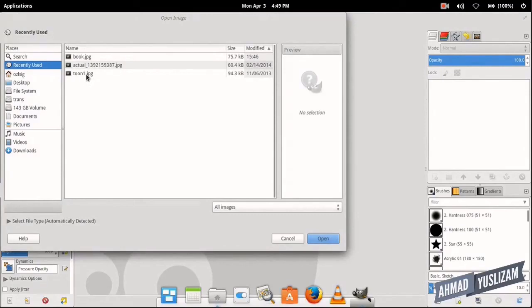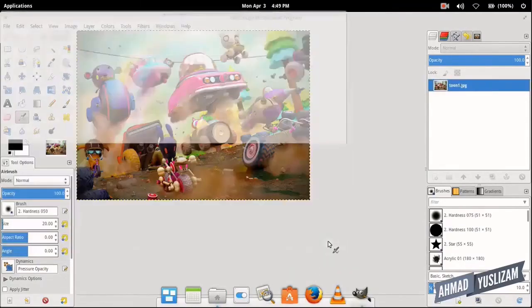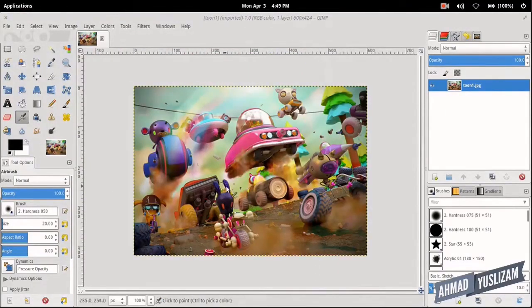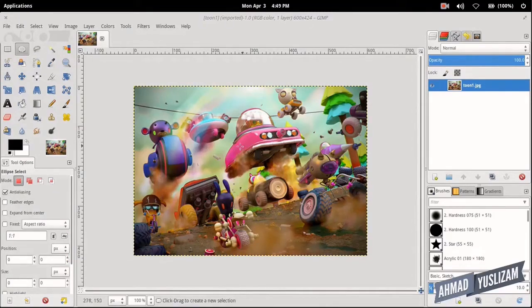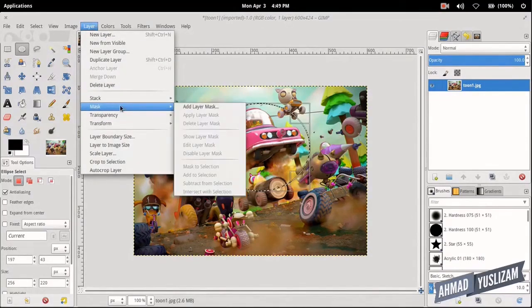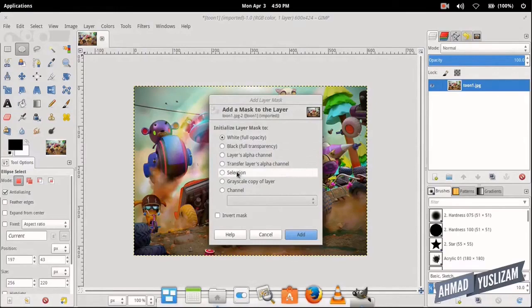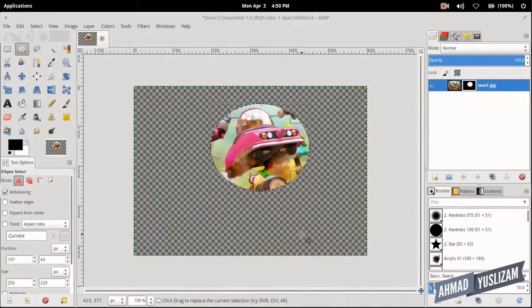I would like to start with this cartoon 3D rendering image. I make a selection using the Ellipse selection tool. I go to Layer, Mask, Add Layer Mask. I choose Selection, and Add. Because I only have one layer, non-selected parts become transparent.